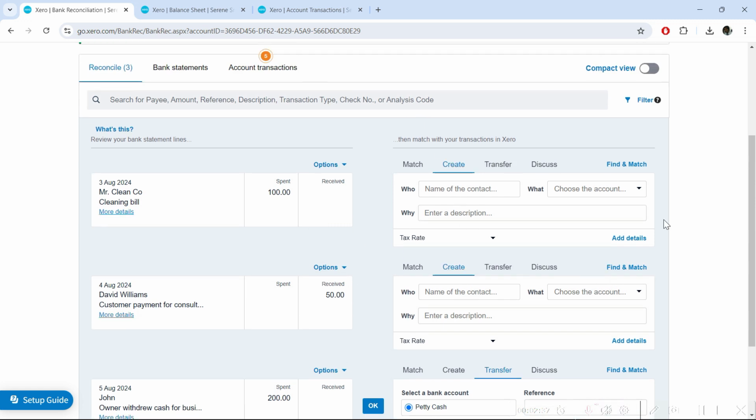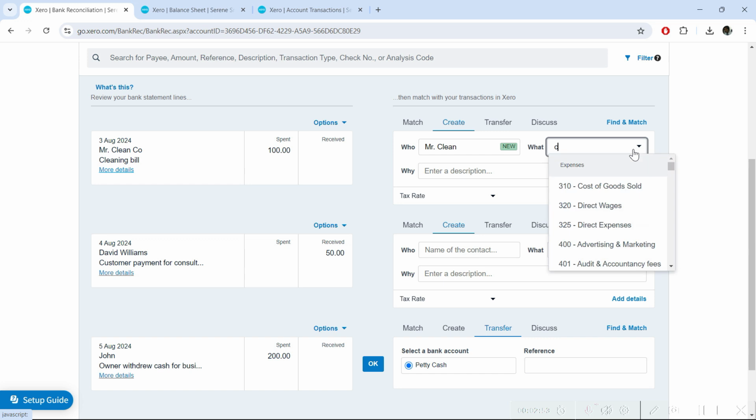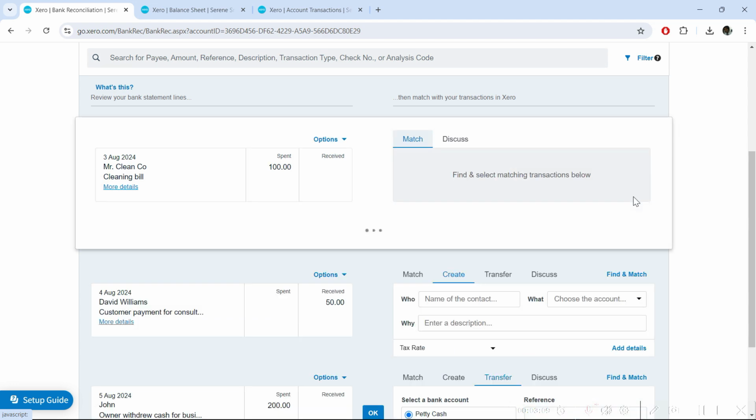bank reconciliation feed. So I would say who this transaction is for, the company name is Mr. Clean. If there is already a contact for Mr. Clean, that will appear here. Otherwise, we will create a new contact, and the purpose here is cleaning. So I will select this one, and you can enter an optional description if you want to, and then just click on OK. And if you would like to add even further details, you can click here and it will give you a complete window just like before.